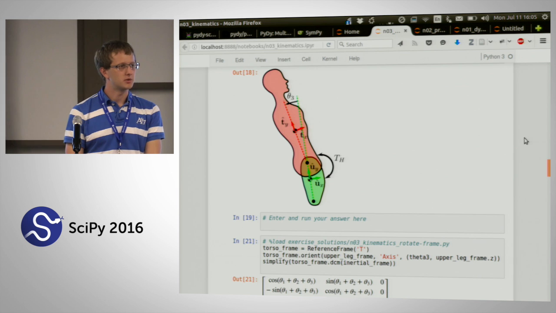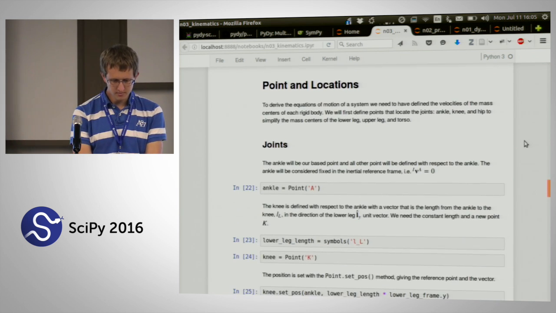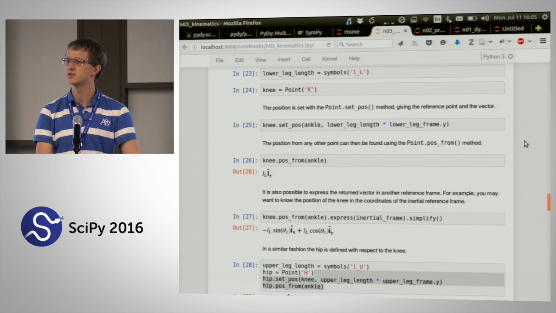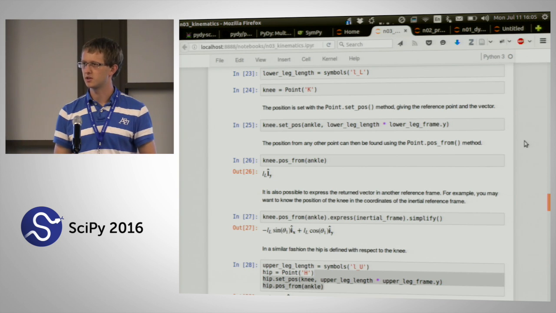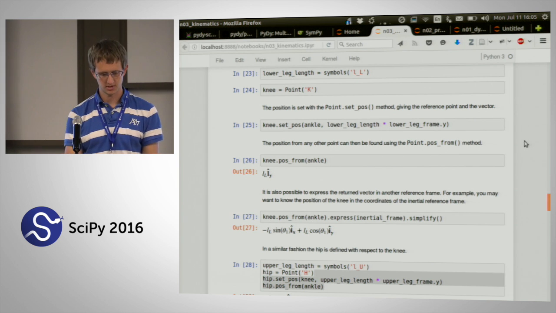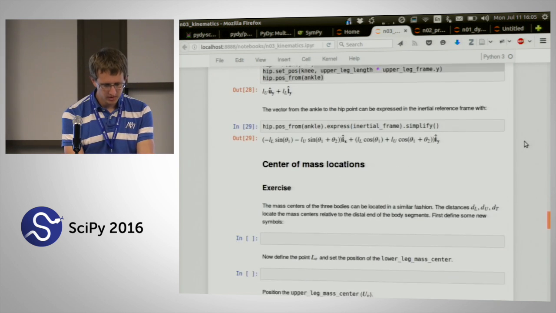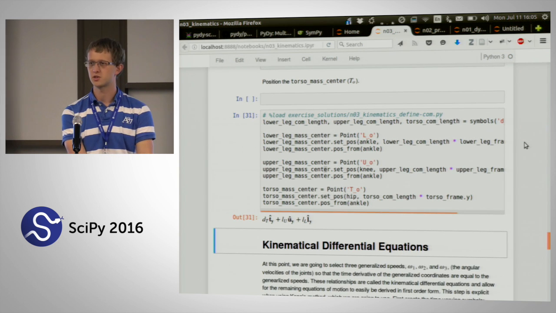They will be state variables, but we're about to define 3 more. So now that we have, yes? Yeah, so position from is just a display method, and then set position is the one that puts the point somewhere. Okay, any other questions before I move on?